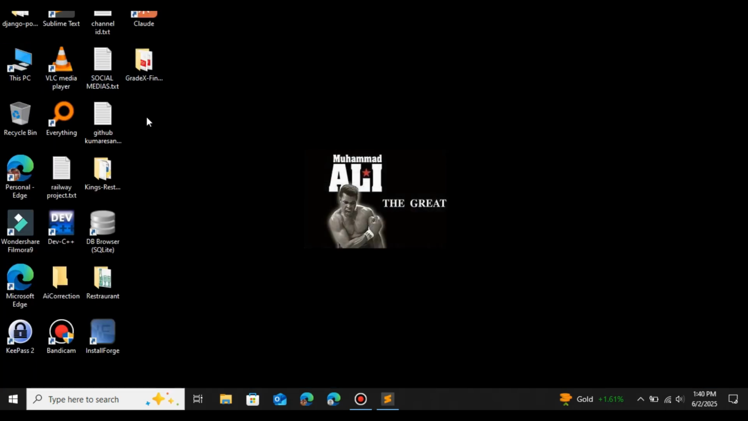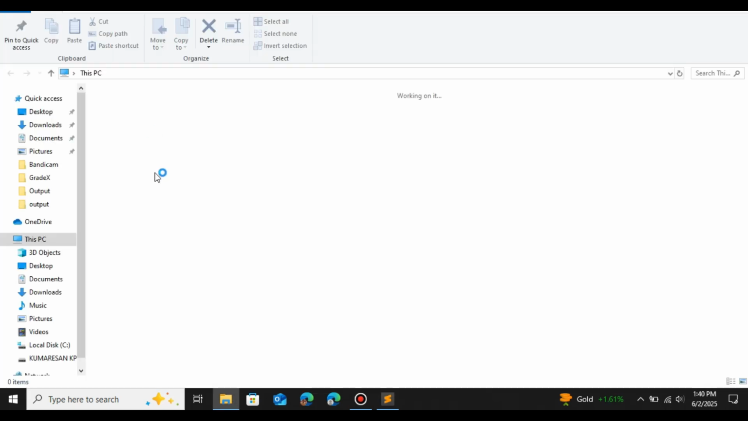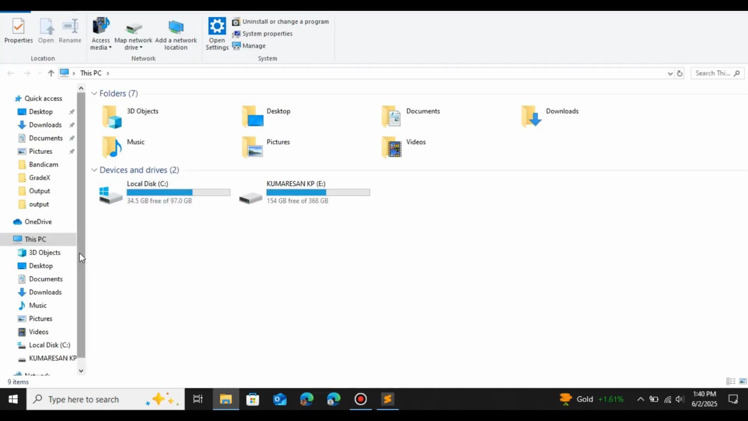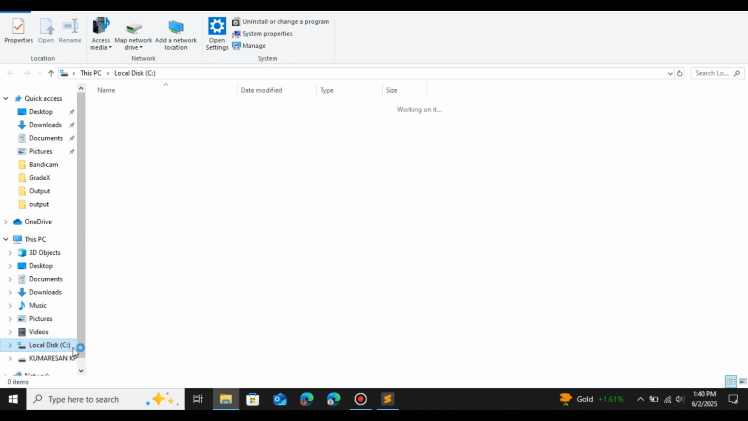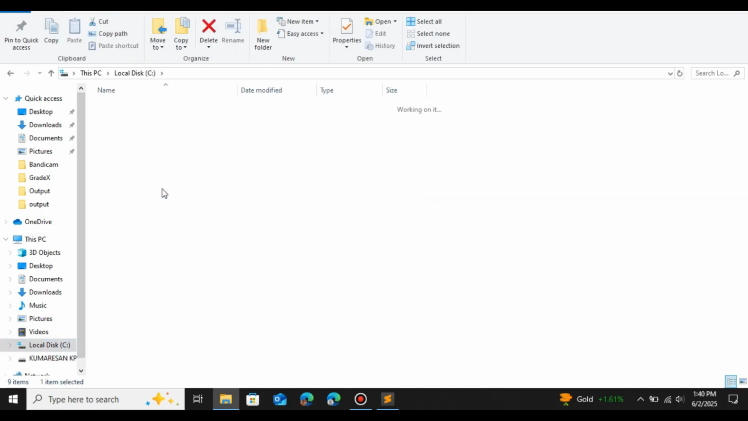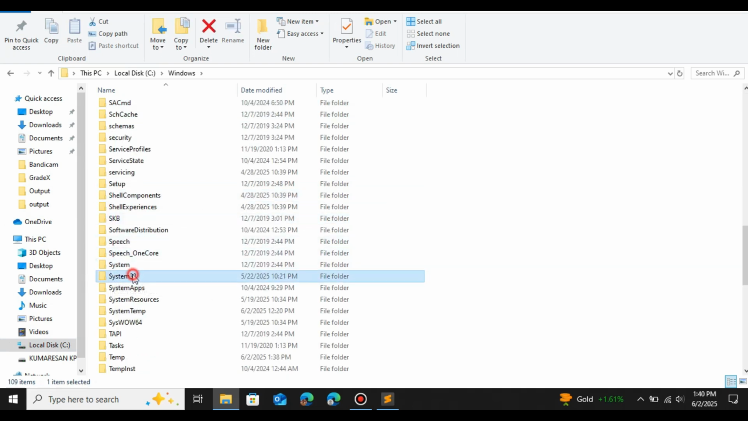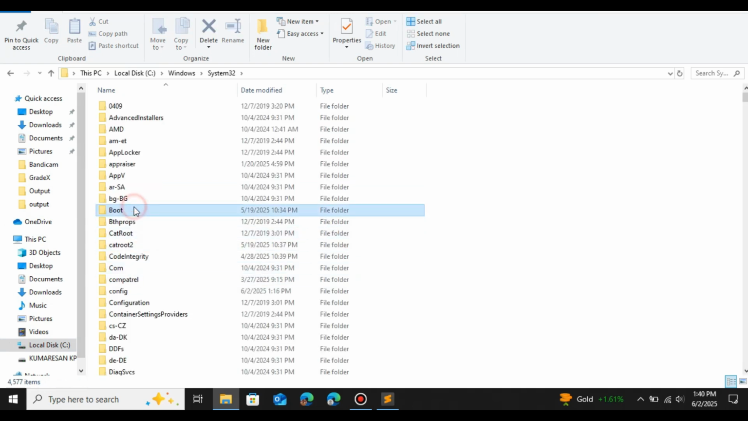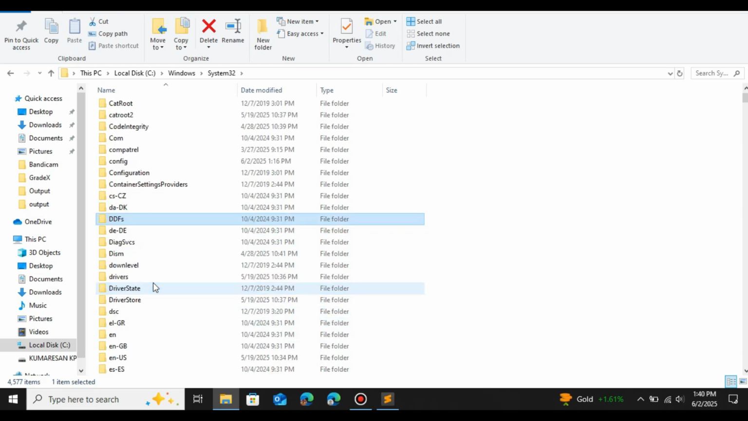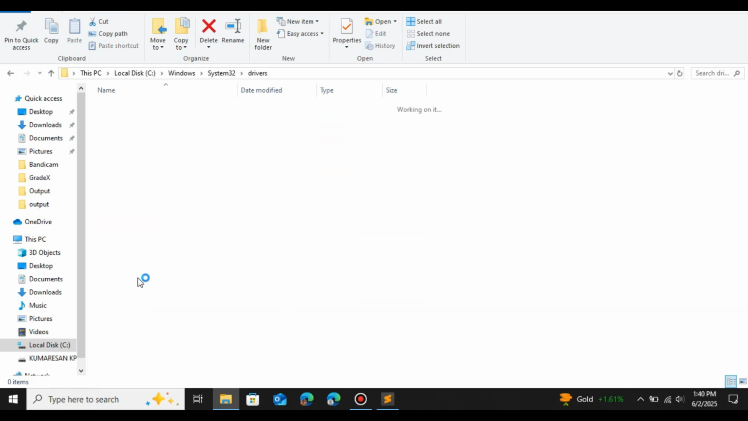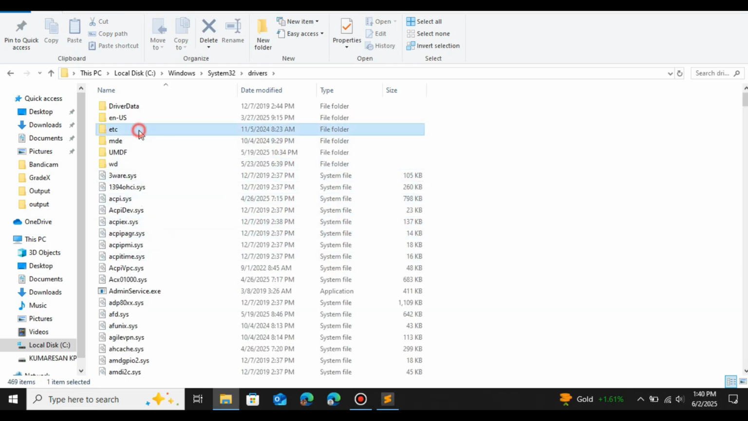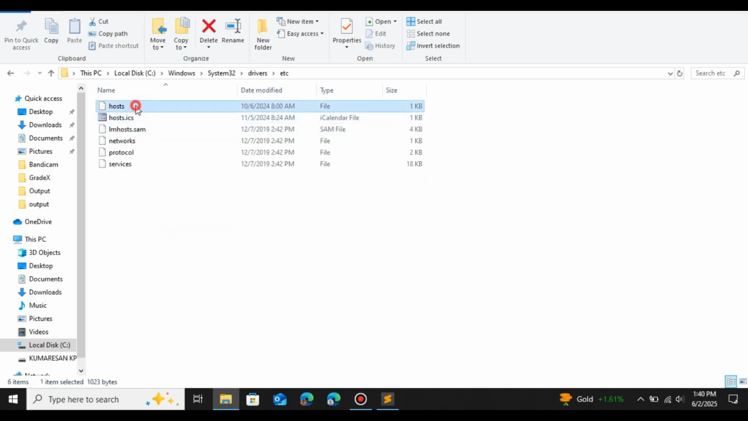To access the hosts file, let's go to This PC, and go to the C drive. Inside the C drive you have Windows. Under Windows we have something called System32. Just go inside that folder, and under it you have a folder called drivers. Select drivers, and inside it we have the folder called etc, and inside that you can see here we have the hosts file.